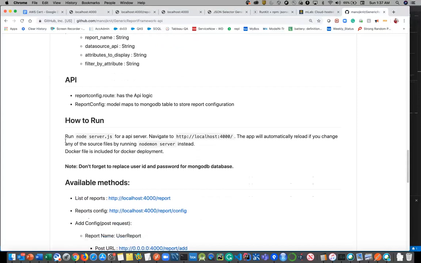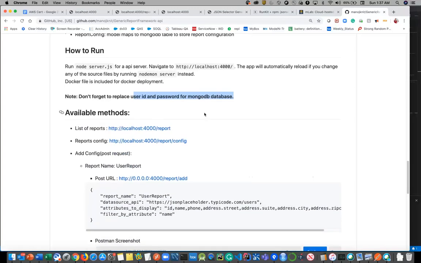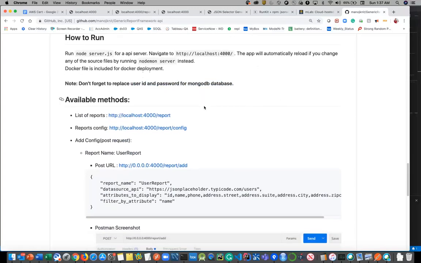In this section I'm showing how to run this application. You simply run nodemon server or just node server. I'm also putting a Dockerfile in the solution if you want to deploy this in Docker. For Git, I removed my configuration for MongoDB, so you can add the configuration for your environment. Once you run it, you will find these base URLs to test this application. First is the list of reports. Let's check them out one by one.